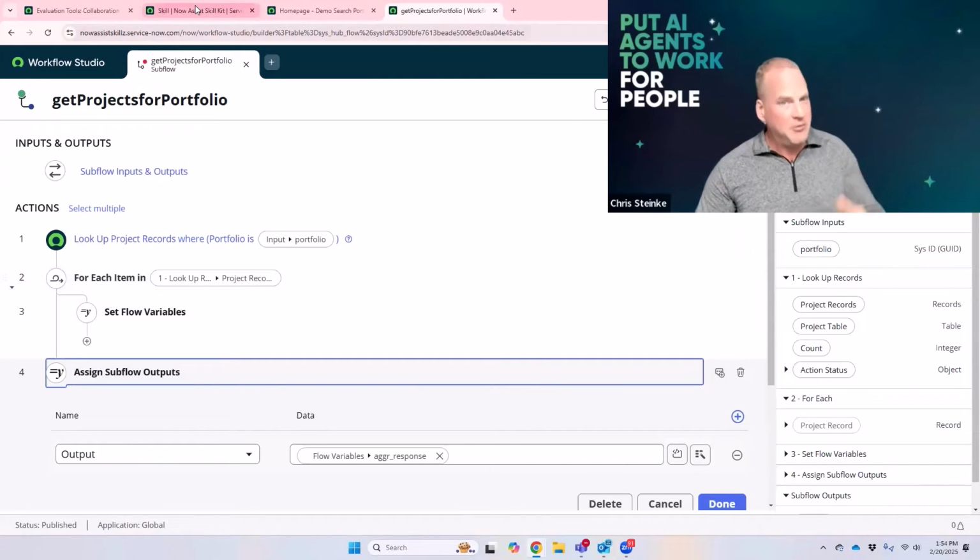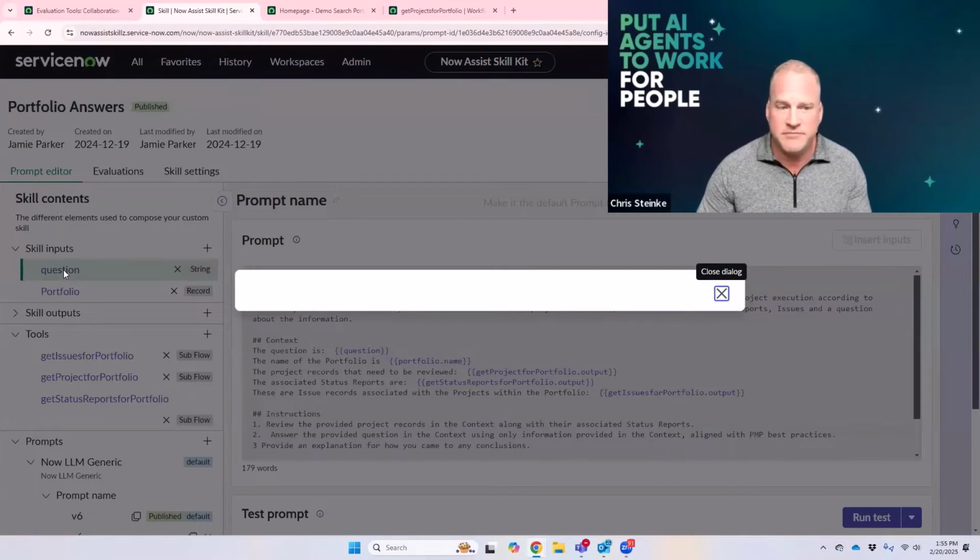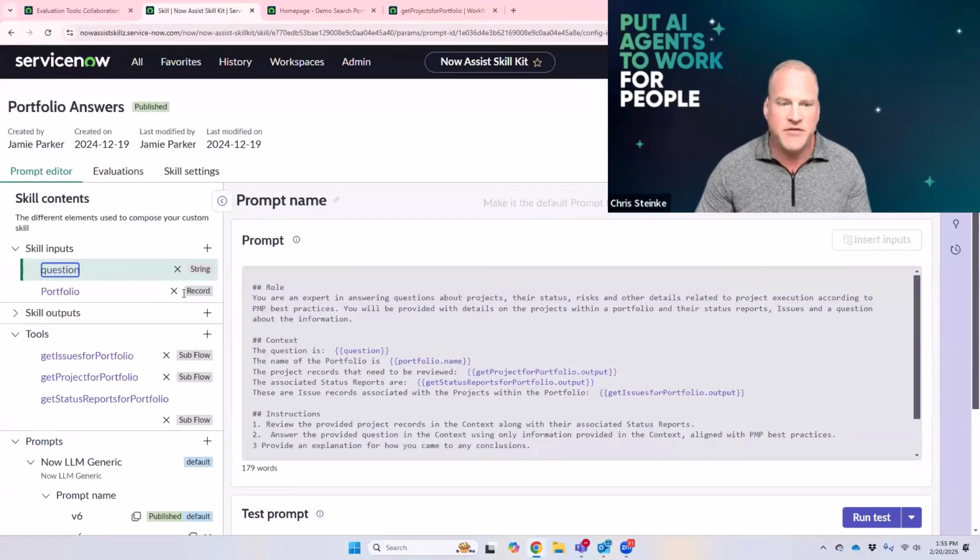So where are we going to use the output, you might ask? Well, that is over in our skill kit skill. So here is the portfolio answer skill kit. This is where all the magic happens. Now I have a couple of inputs. You can see I've got the question as an input, my field, and then I've also got the portfolio record itself. So I've got two different inputs.